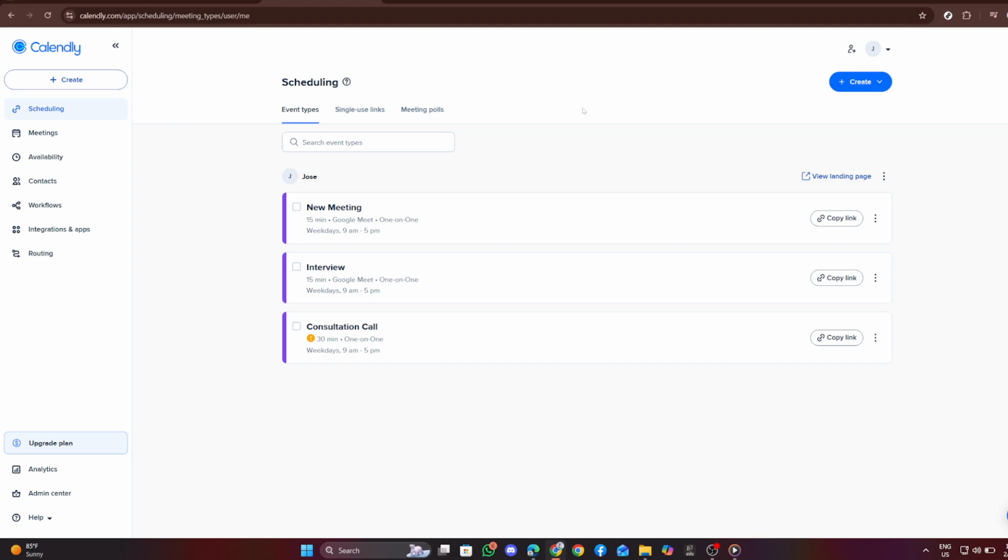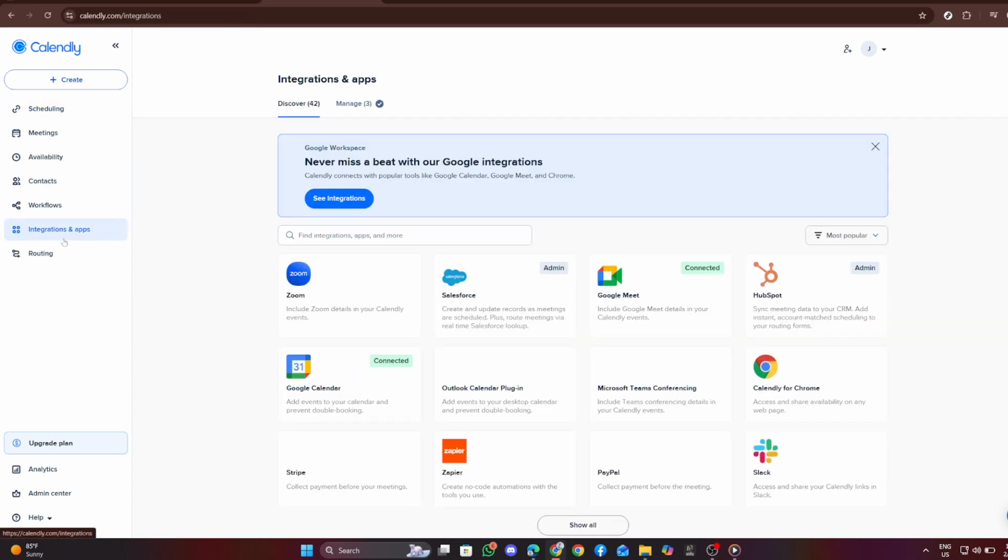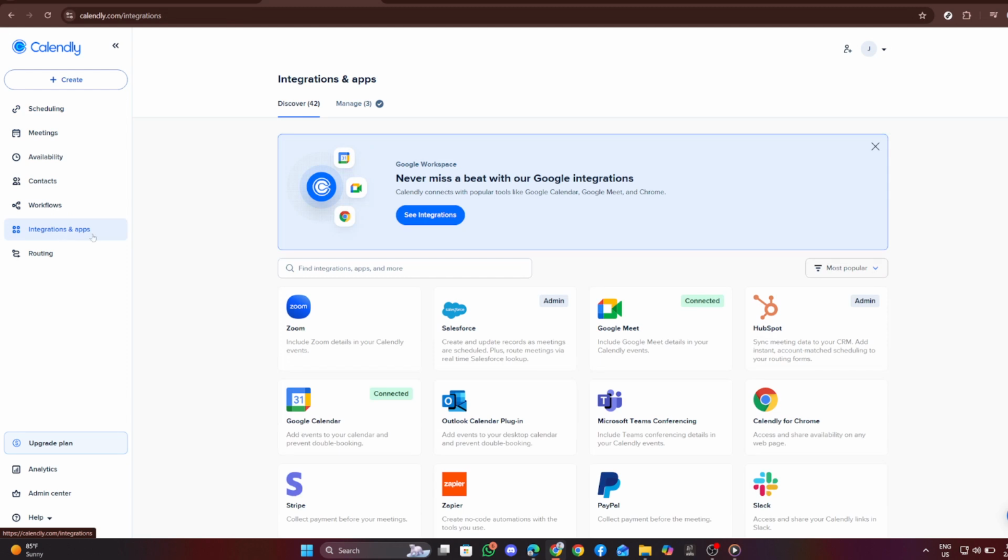Once you are on the main dashboard, look for the option labeled Integrations and Apps on the left-hand side menu. Click on this option to access the integrations page. This section will display various apps that can be connected to your Calendly account.